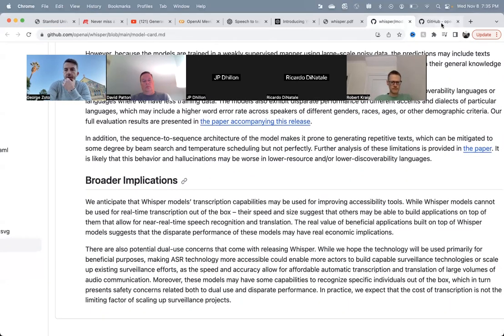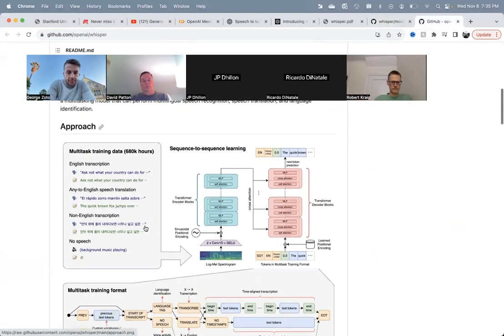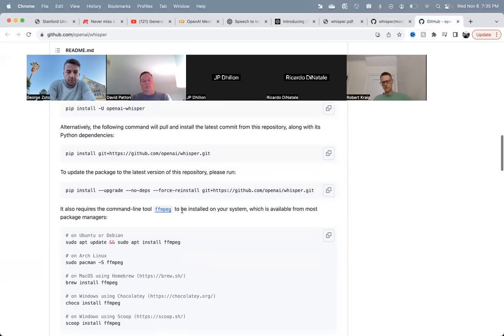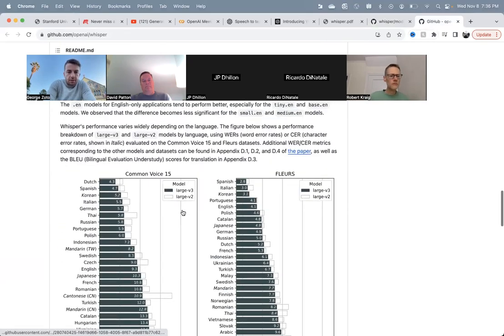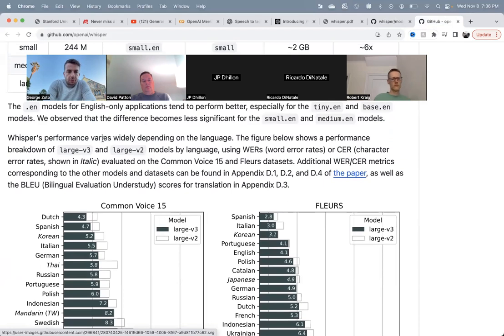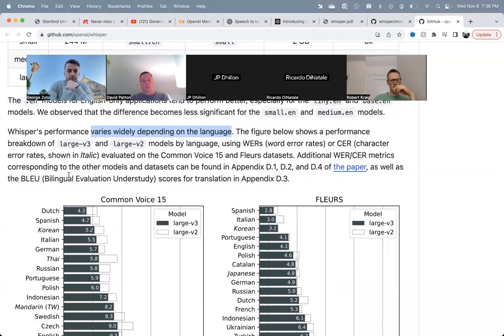Okay. And here the GitHub has some more information, similar to the paper, to the diagram we saw. Here, this was interesting to me. The performance varies widely depending on the language. So here we're going to see a performance breakdown of their models, V2 and V3. Let's say V3 is the larger one, using word error rates. So the lower the better. The x-axis is error rate, the y-axis is language. Or character error rate, evaluated on 2 different data sets, Common Voice 15 and Fleurs data set.